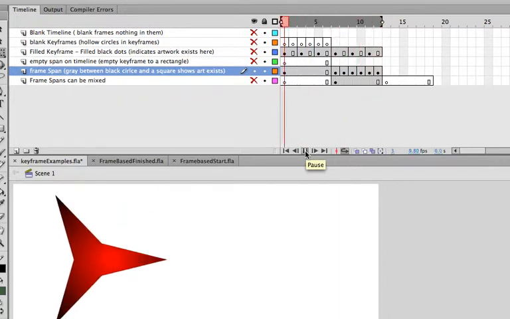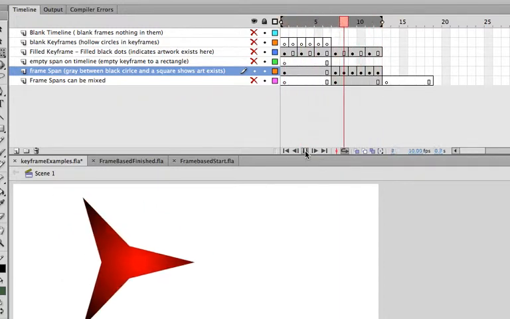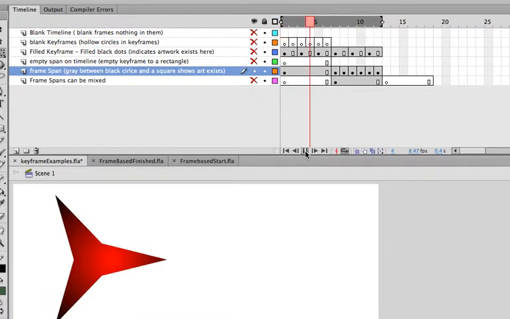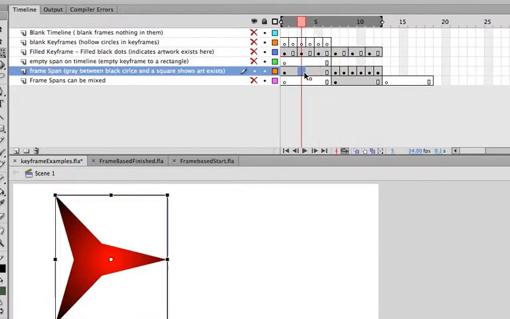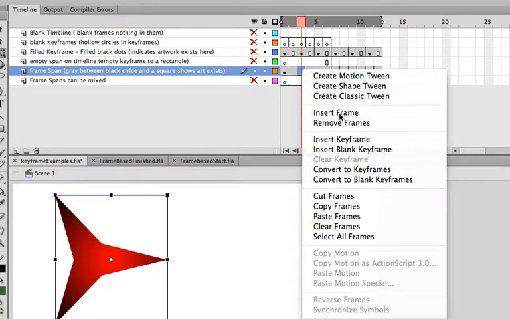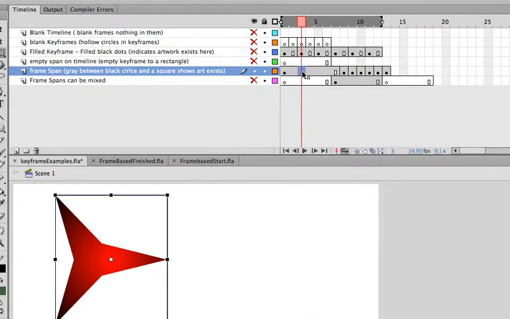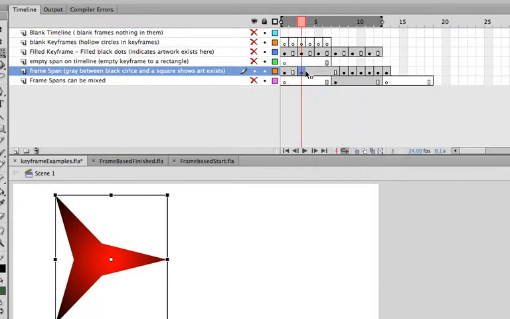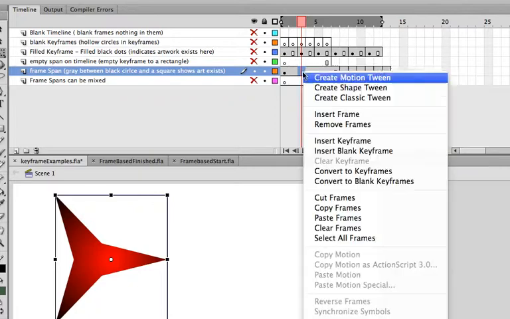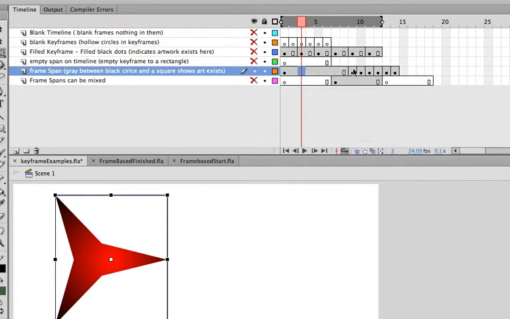So if you want to make a piece of artwork pause when you're doing your animation, you need to use frame spans. And again, frame spans are just created by right clicking in that frame span anywhere and inserting a frame. That's a big difference than right clicking and inserting a keyframe, because when you insert a keyframe you get a brand new black dot. I just hit Command Z to undo. By inserting a frame, you extend the life of an existing piece of art. So that's a very critical differentiation between the two.